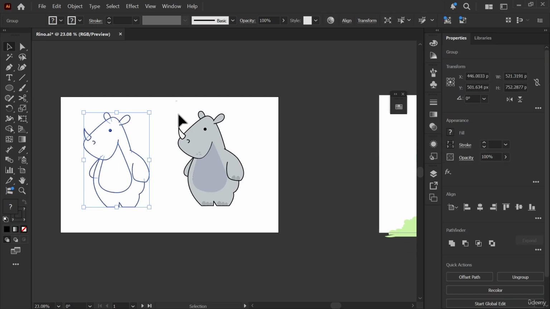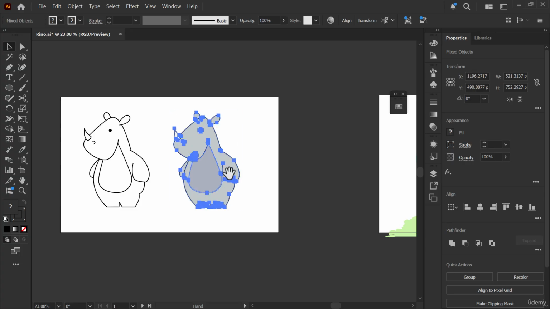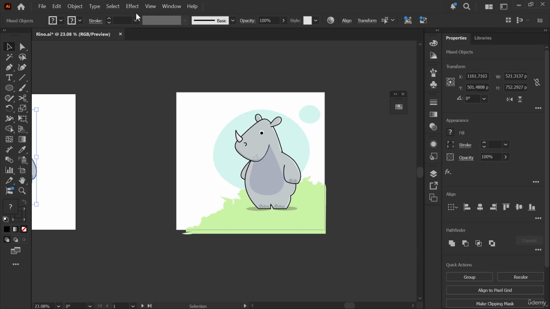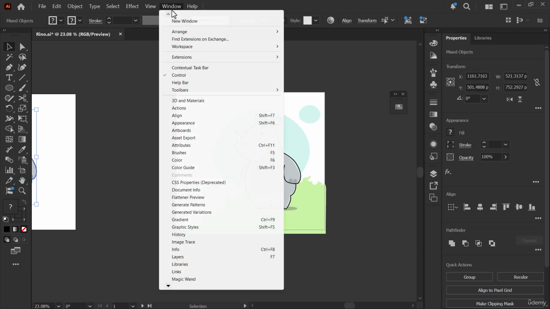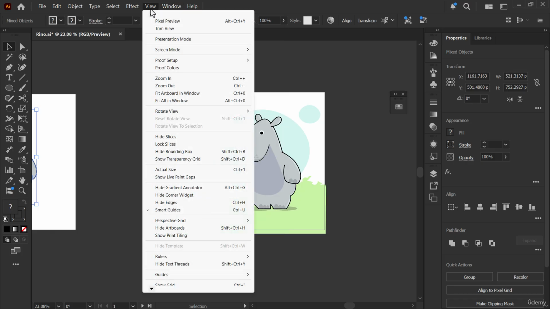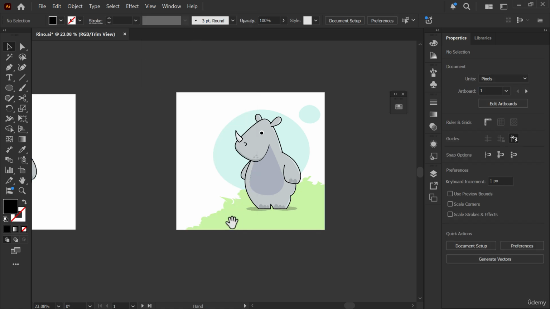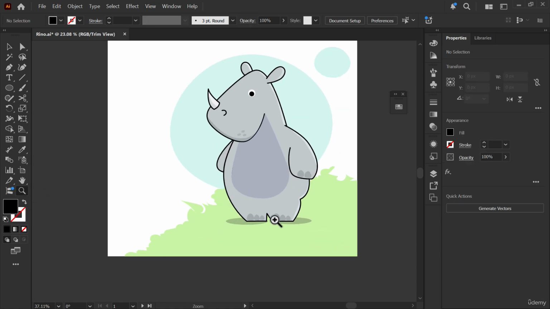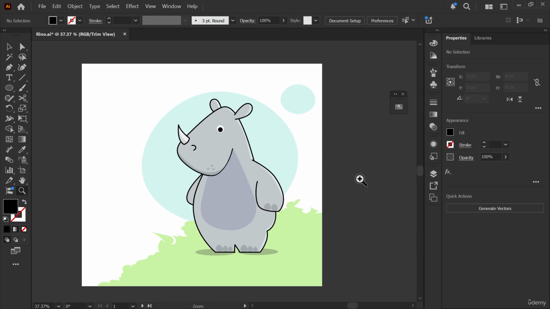So this is step number 1. This is step number 2. And this is step number 3. If you make any changes to the artboard, once again you can go to the hide options, like Trim View. Okay, so View, and inside View we have the Trim View option. This is the final outcome, and I hope the process is clear.